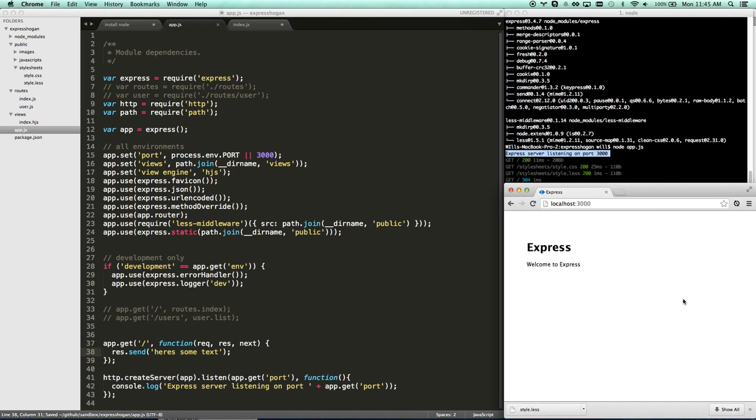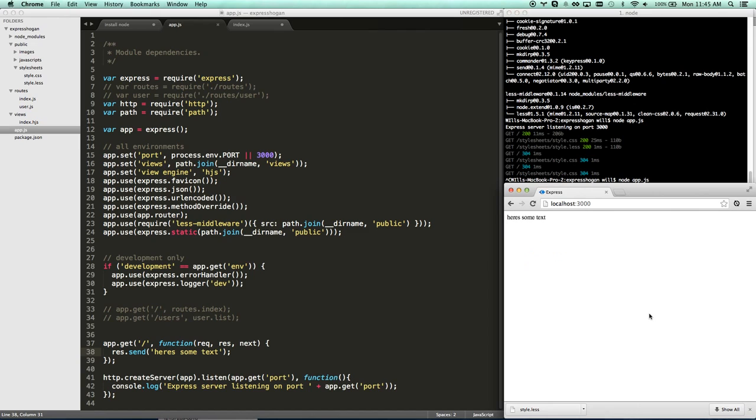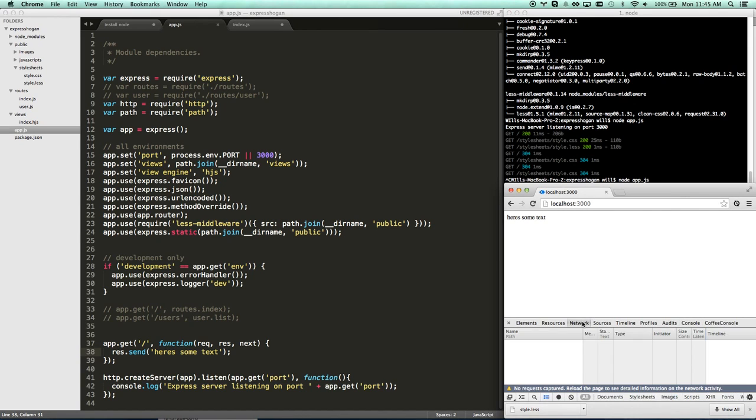and say done, I need to go ahead and respin up my server. There you go, here's some text. And if I look here at my network, you'll notice by default my type is text/html. It automatically set the type correctly.